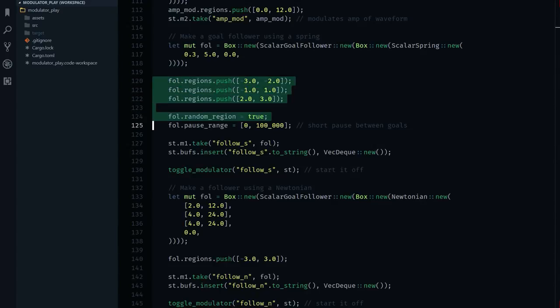Here, we're adding some regions to the follower. What's going to happen is that the follower is going to pick a goal from inside one of these regions, set it as the current goal for its submodulator, and then it is going to wait until the submodulator's value gets within a threshold distance to the goal and is within a threshold speed. When these conditions are met, it considers the goal as arrived at. So you might wait a bit, then pick a new goal from a region, set it, and repeat the process. Let's watch it in action.